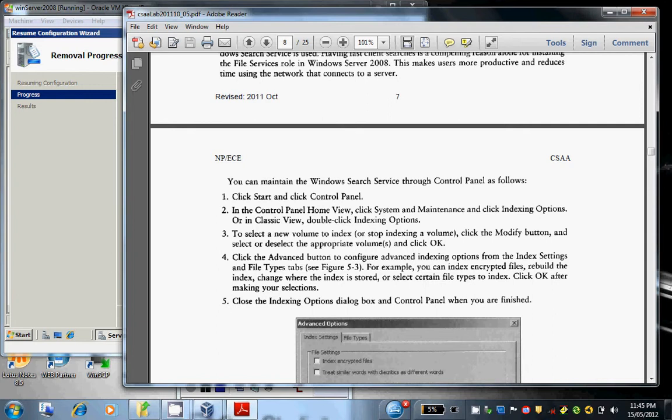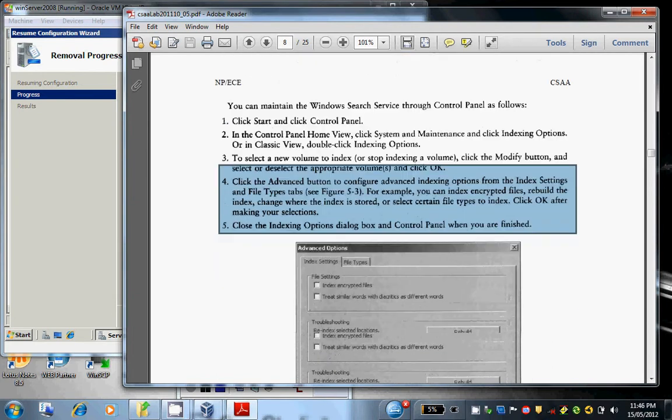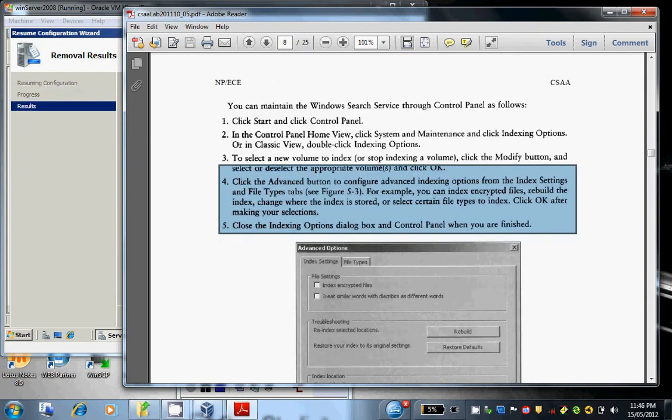Click OK. Click the Advanced button to configure advanced indexing options from the Index Settings, and File Type tab. For example, you can index encrypted files, rebuild the index, change where the index is stored, or choose certain types of files to index. Click OK after you make your selection. Close the indexing dialog box and control panel when you are finished.